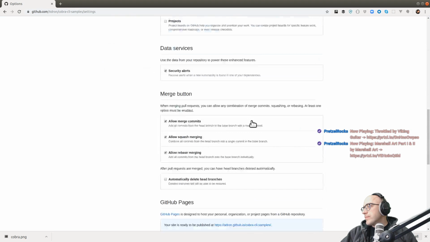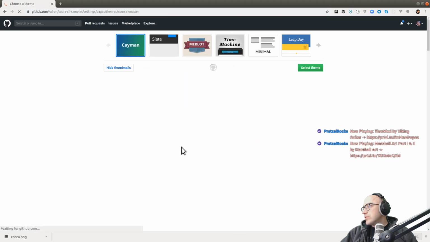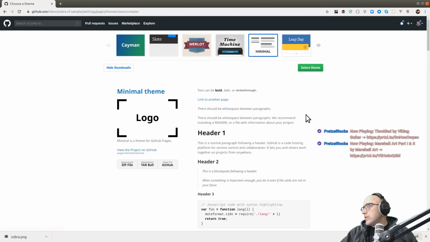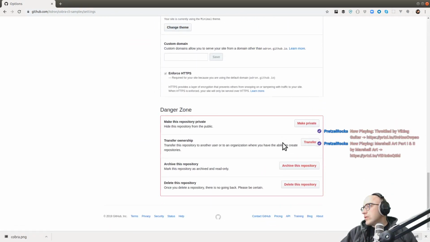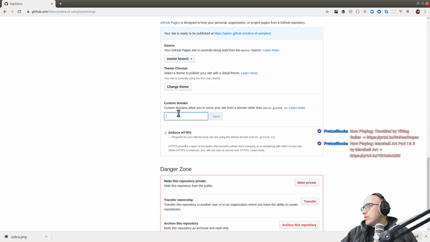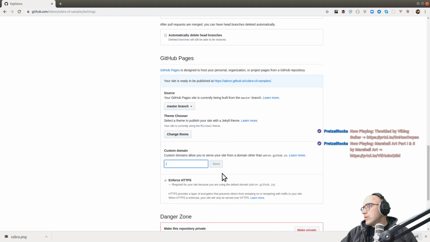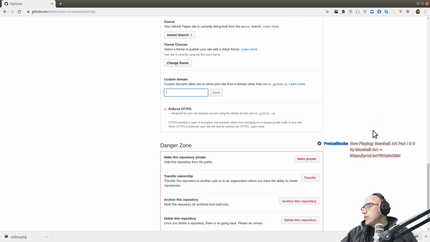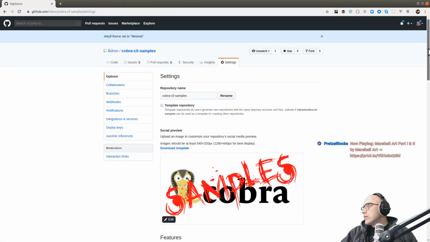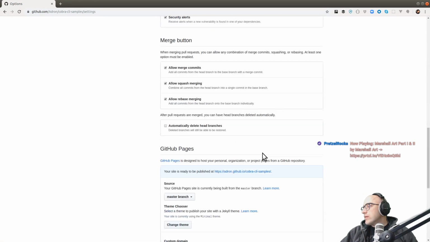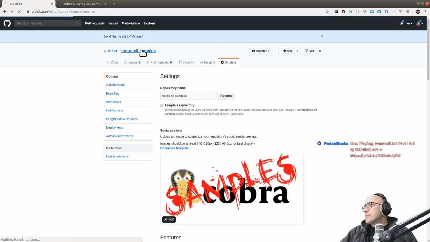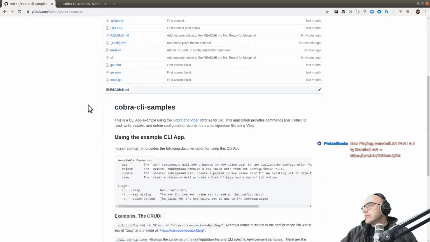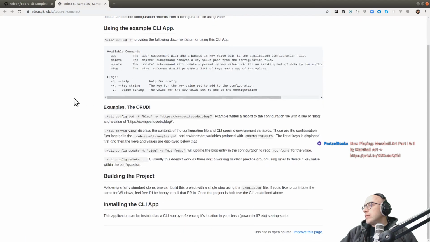Oops. I guess, actually, I should just choose a theme. And then we're going to go with minimal, because I like minimal. Select that theme. And then... All right, that looks good. I think that is enough. Let's bounce that over there. Yeah, right.